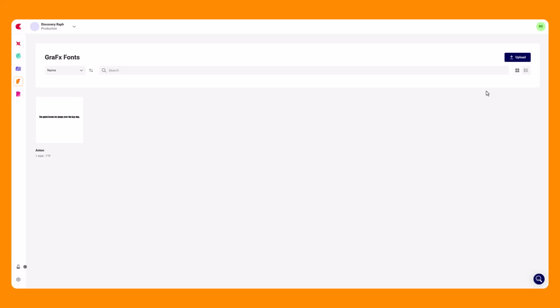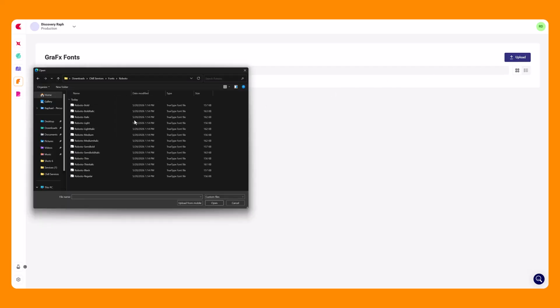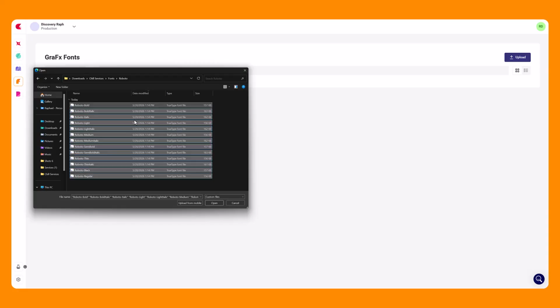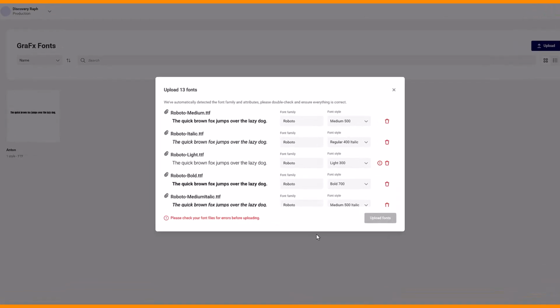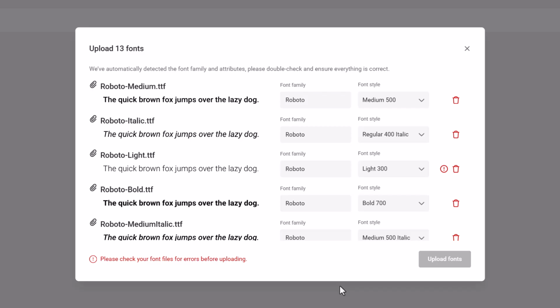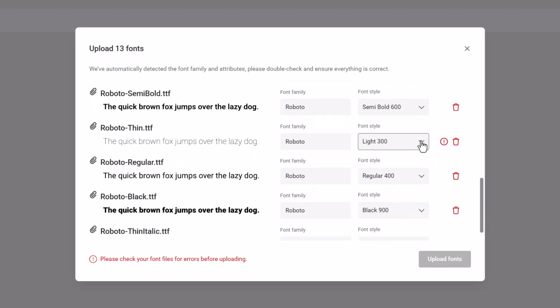Now, here's the second way. Click Upload, open the Fonts folder, and select the styles you need. Again, confirm. Now, in some cases, you might be asked to confirm the font style. To do this, just select the matching style from the drop-down lists in the window.